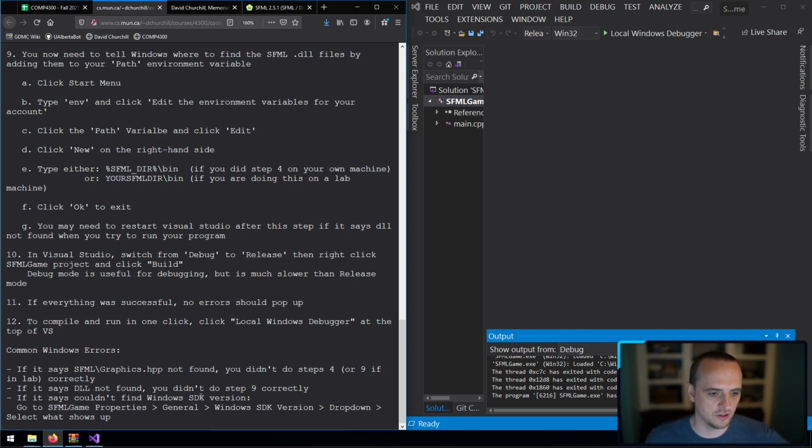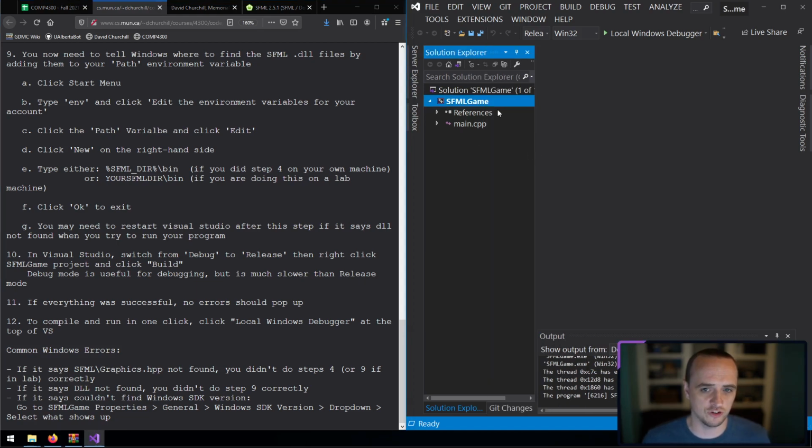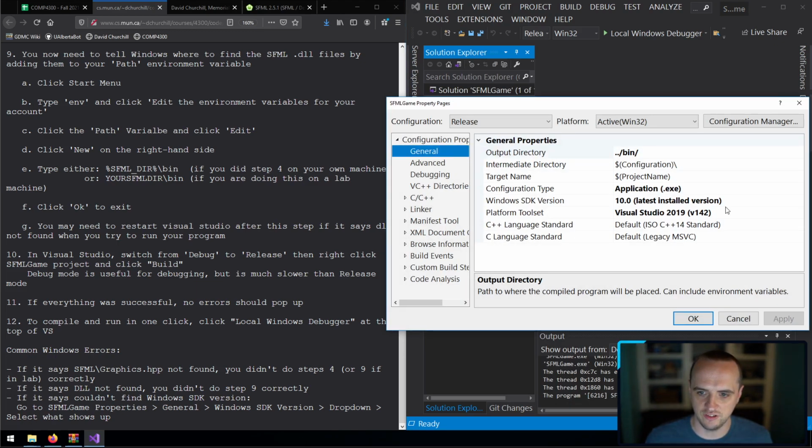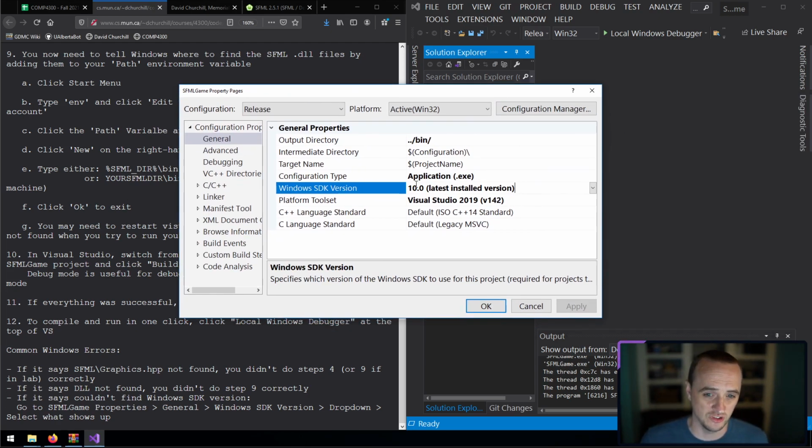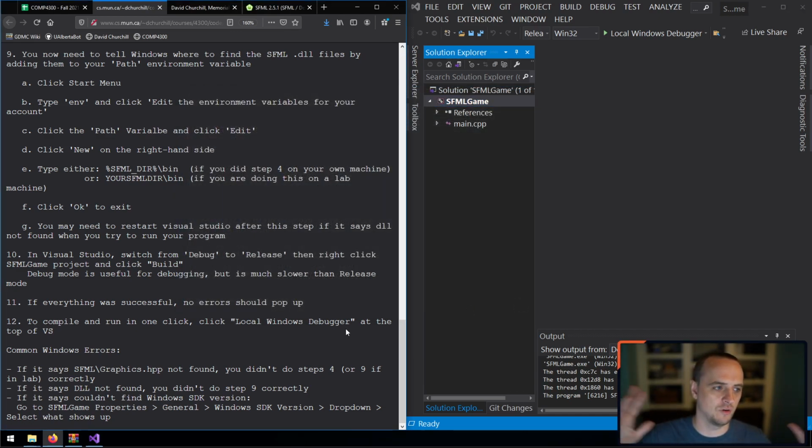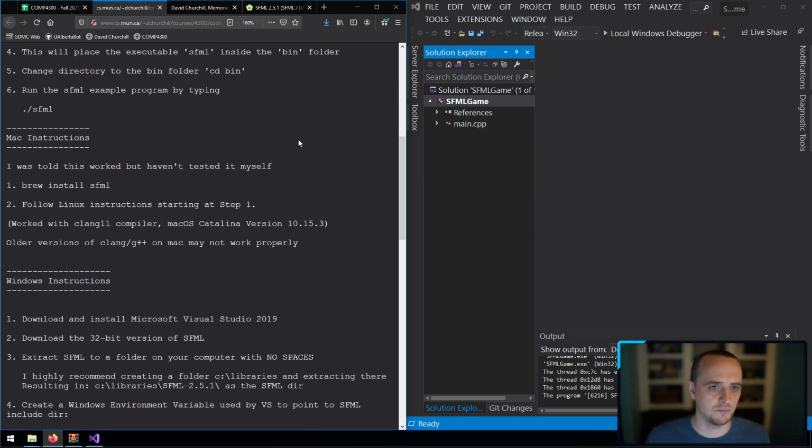If it says it couldn't find Windows SDK versions, this happened with previous versions of Visual Studio and shouldn't happen to you. But if for some reason this does happen, you can go to SFML game, Properties, General, Windows SDK version. In Visual Studio 2019, there's an option here to just use the latest version. But in previous versions, sometimes you would have to manually select the latest version. So you shouldn't have to do that, but if for whatever reason you encounter that, then that's how you would fix it. Okay, so that's how you set it up for Windows.